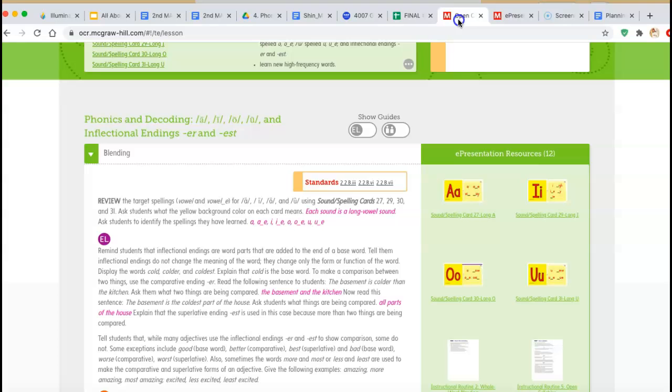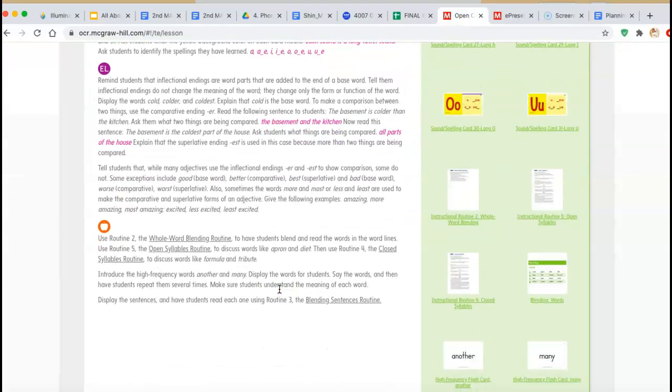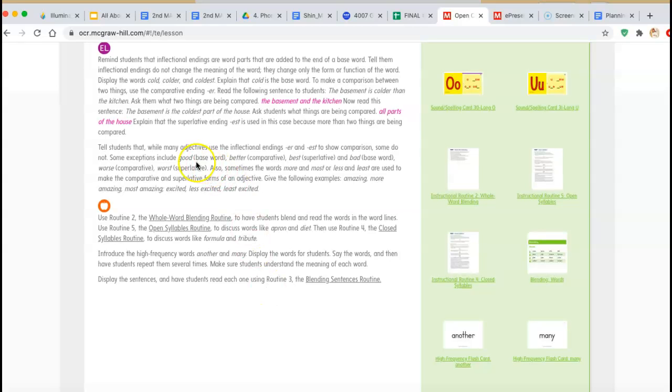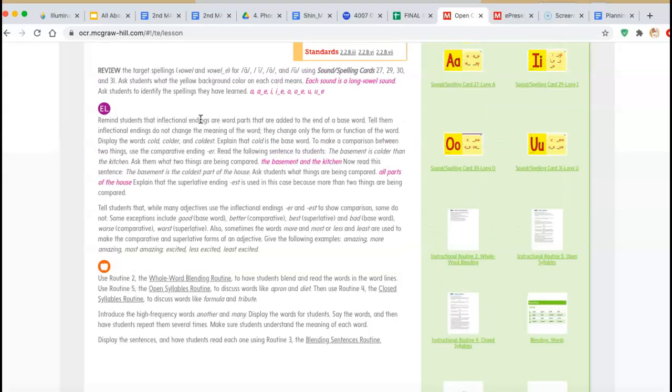So you'll go through A, I, O, and U. So next, we're going to blending words. And you'll see down here where you can learn what you should say when you're blending each word. So it says, remind students that inflectional endings are word parts that are added to the end of a base word. Tell them inflectional endings do not change the meaning of the word. They change only the form or function of the word.